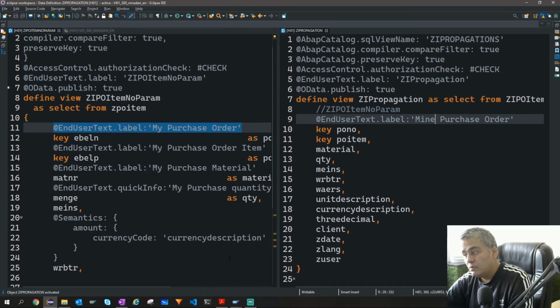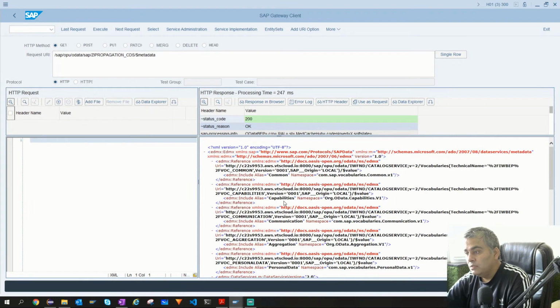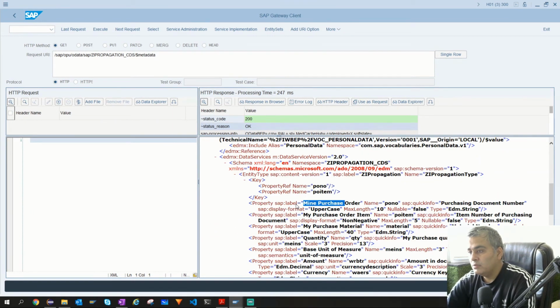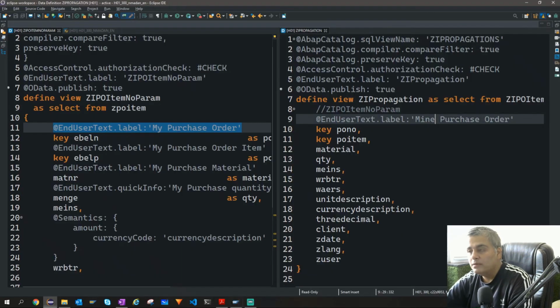So let's see what changes it brings. Does it override or does it consider the parent only? I don't know, right? So I go back, I say execute again, and now you will see there is a change. It says mine purchase order, right? So it automatically inherits from the base, from the parent. But if you want, you can overwrite it in the derived CDS view also, right?